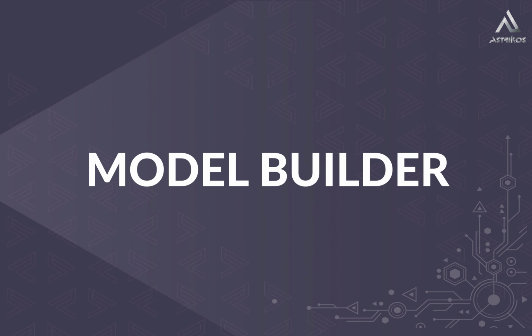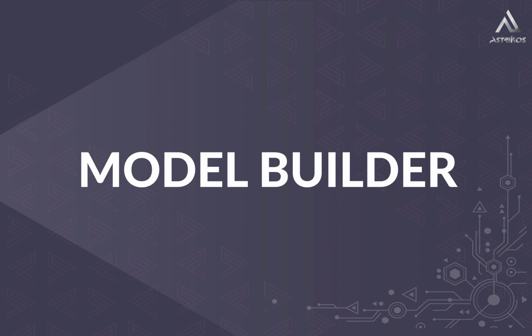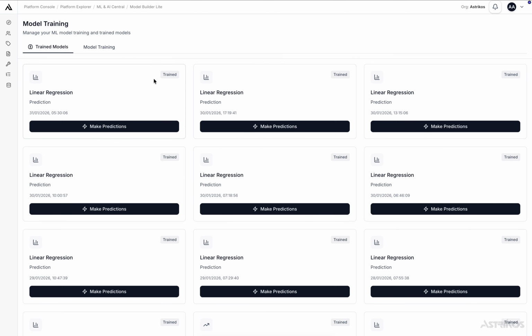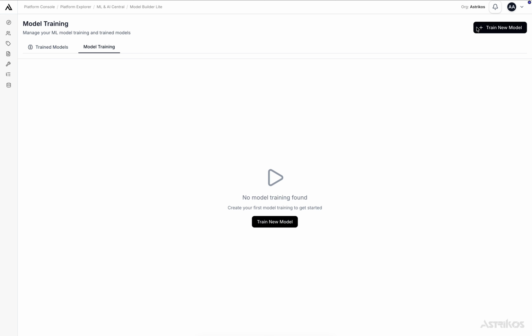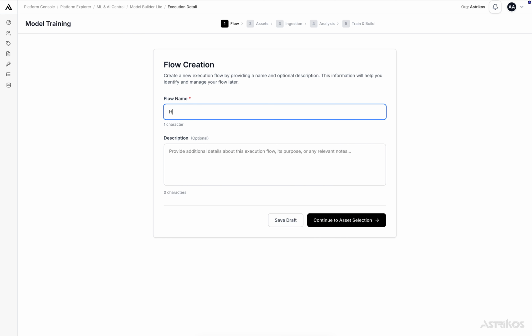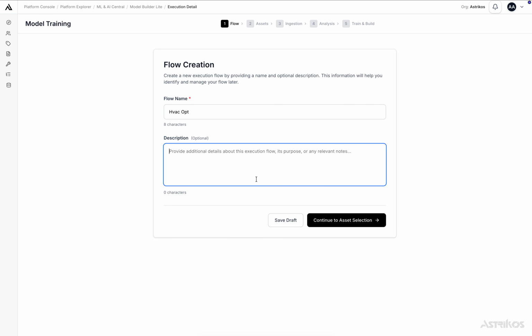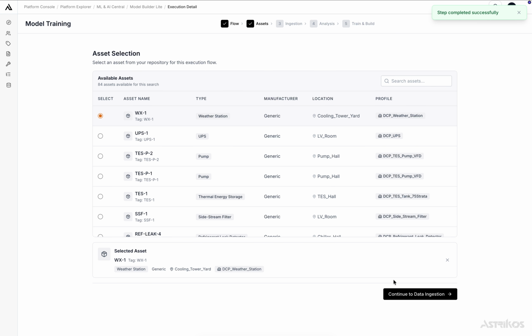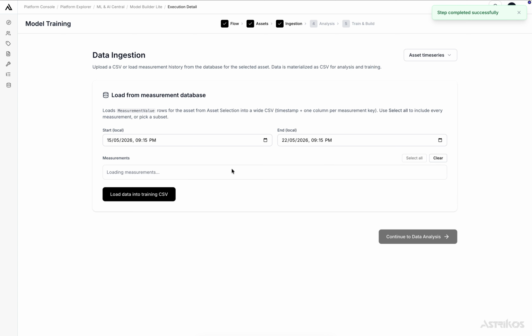In this session, we'll explore how users can upload data sets, configure training parameters, and generate machine learning models within the platform. To begin, click on Train New Model. Enter the required model details, including the flow name and description. Next, select the required operational asset from the available list. The selected asset will be associated with the training workflow and dataset processing pipeline.